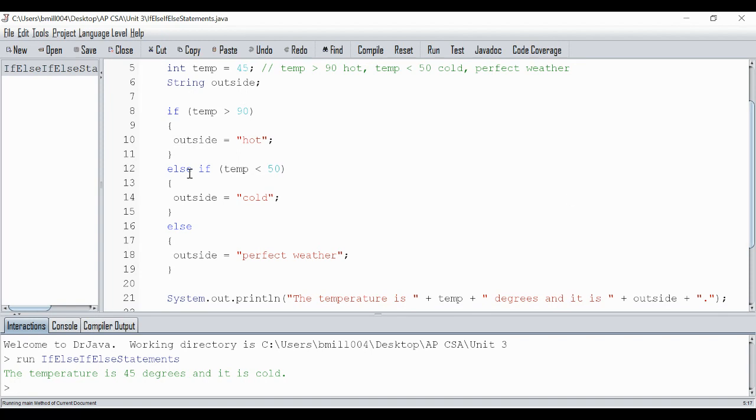Let me say one more thing before I stop. I can have multiple else ifs. I could have 5, 6, 7. I could have lots of else ifs. I just have to remember, in order to have an else if, I need an original if and I need a final else.